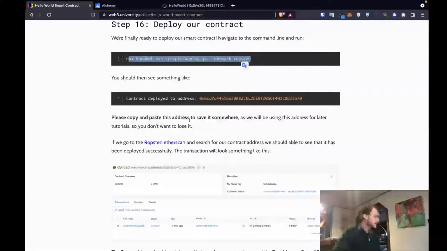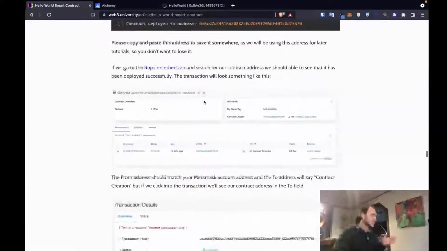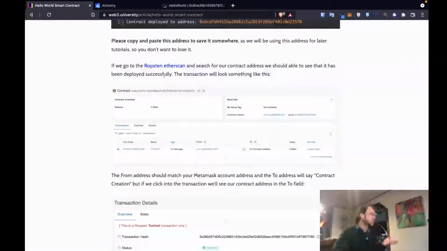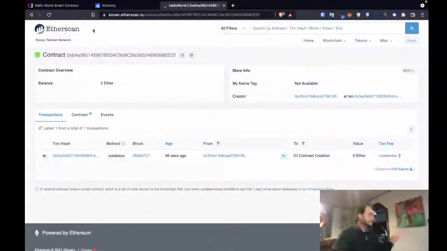Copy and paste this address and save it somewhere. We'll be using this address later, so you don't want to lose it. Go to the Ropsten Etherscan. This is exactly what we did, and search for the contract address, and you should be able to see that it was deployed correctly. This is exactly what we just did. We went over here and we can confirm that it was deployed.